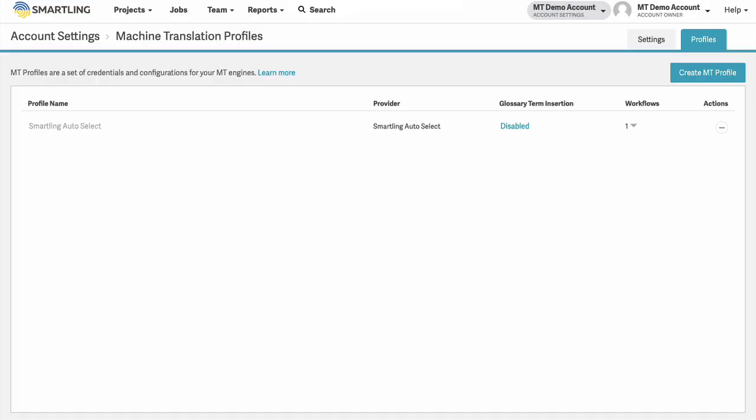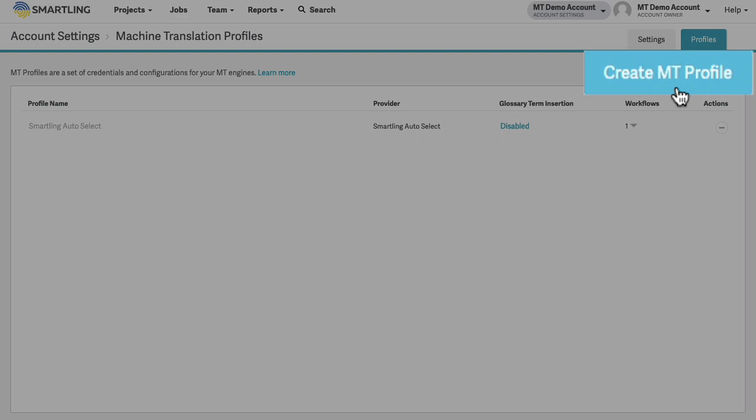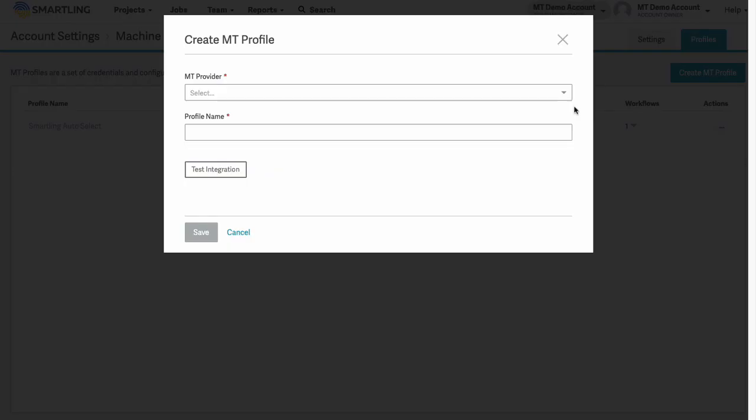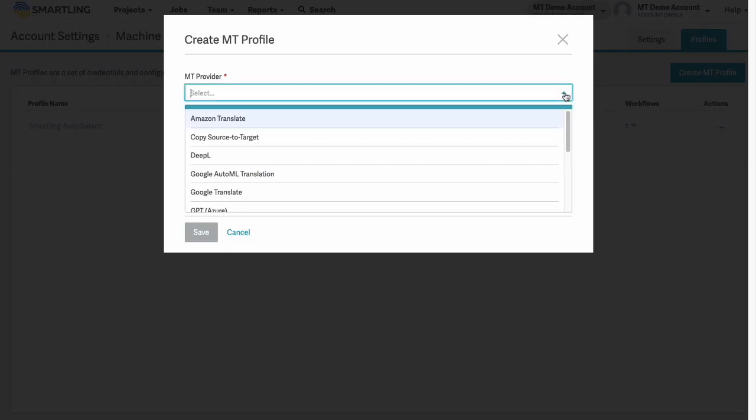If you prefer opting for a specific machine translation engine or large language model, you can set up a new MT profile for the provider of your choice. Simply click Create MT Profile and select your preferred provider. Smartling supports a wide range of machine translation engines as well as large language models.